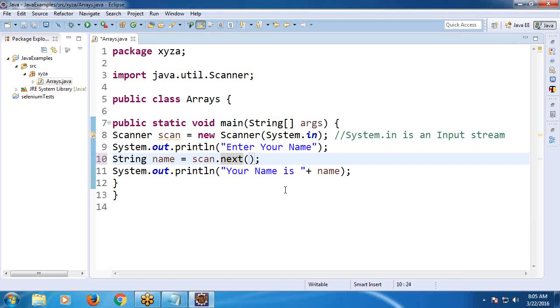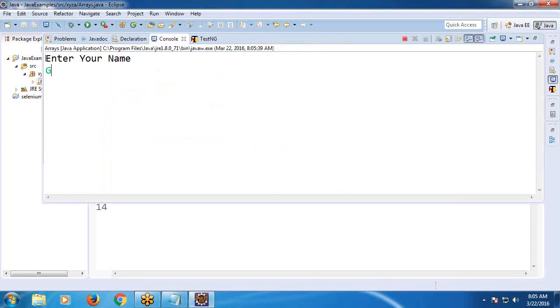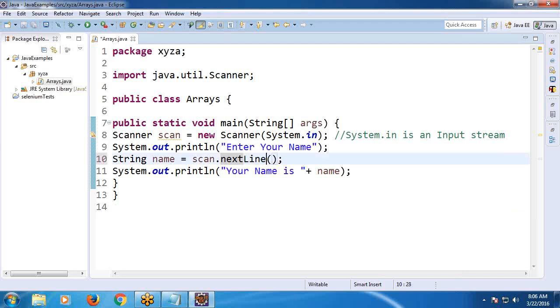Observe Neeladri, find the difference between the next and nextLine methods. Earlier we used nextLine, this time only next. What is the difference? It takes the first input, not only the first word, whatever it might be. If the first word is a single letter or two letters, observe. This time it will print G only, only one word. If you want to print multiple words, use the nextLine method. Find the difference.